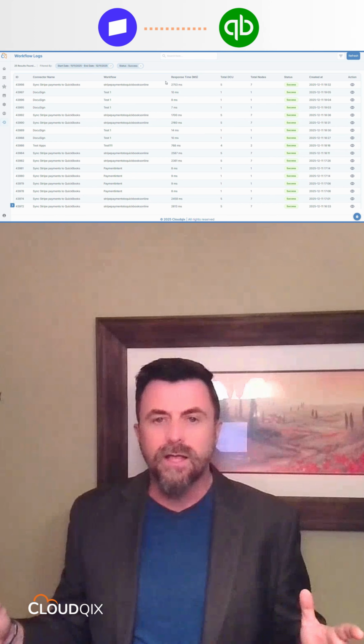Back in CloudQix, I can open the workflow logs for details and see that it successfully ran. That's it. Your Stripe payments now turn into QuickBooks invoices automatically.